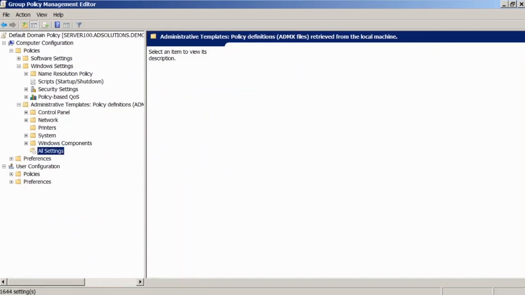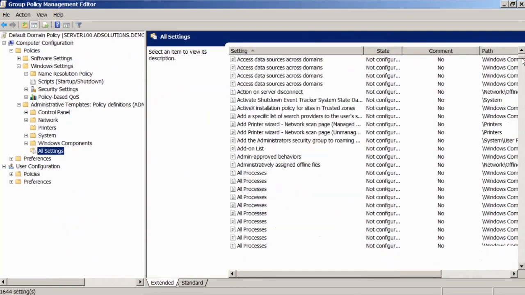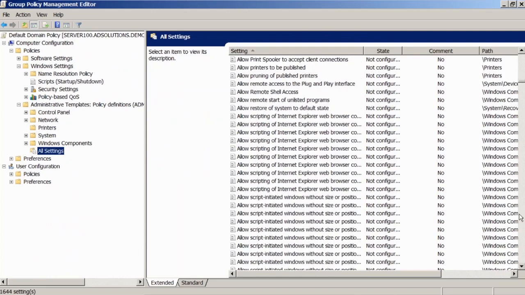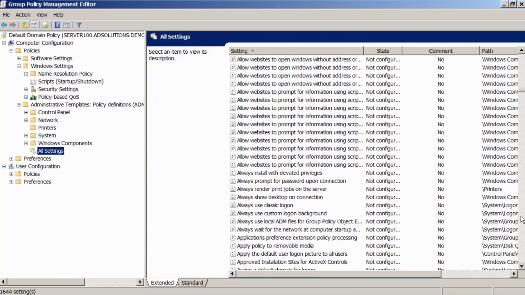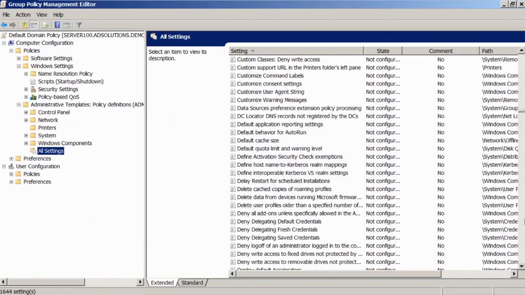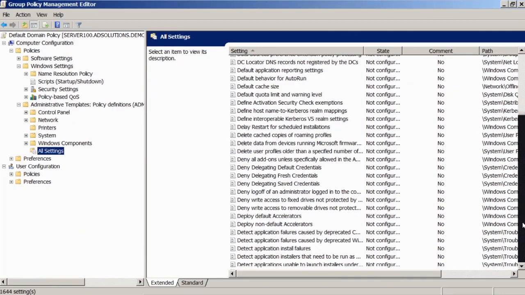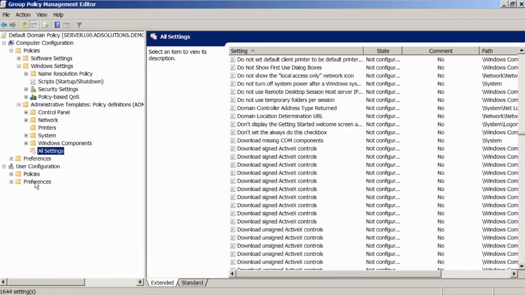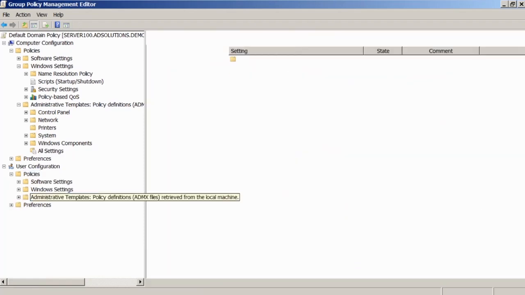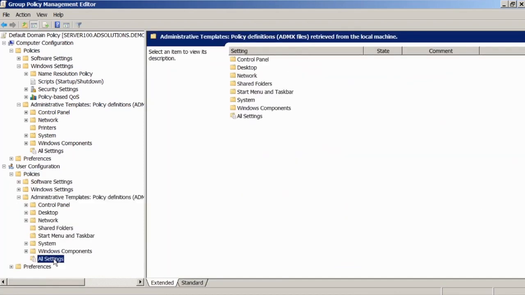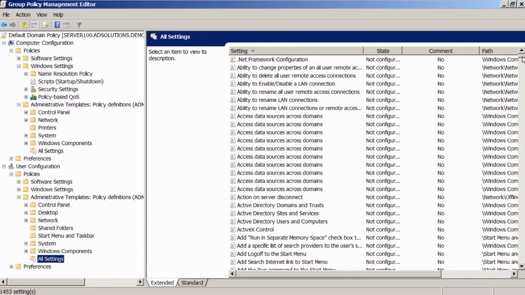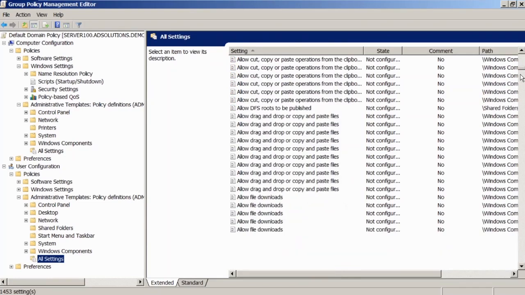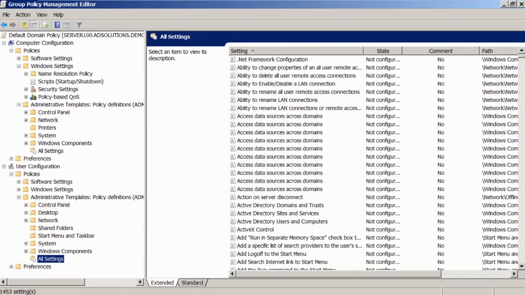And if we look at all the settings in one list, you'll see this list is pretty beefy. I mean, click, click, click. There's literally hundreds of settings in this list. And this is only for computer configuration. We also have, underneath our administrative templates for users, another list, which is not the same list. It may look similar, but it is not, okay?